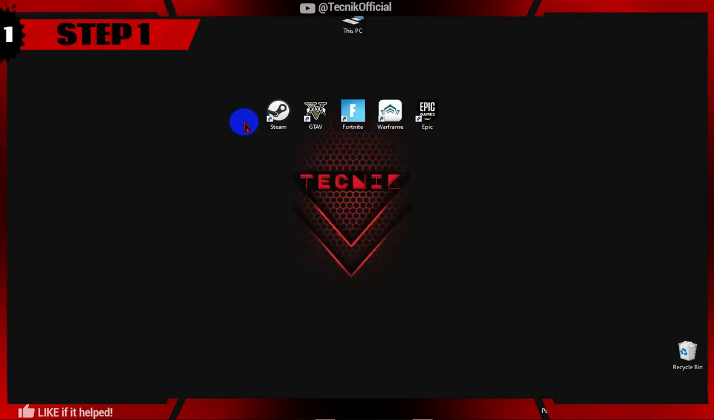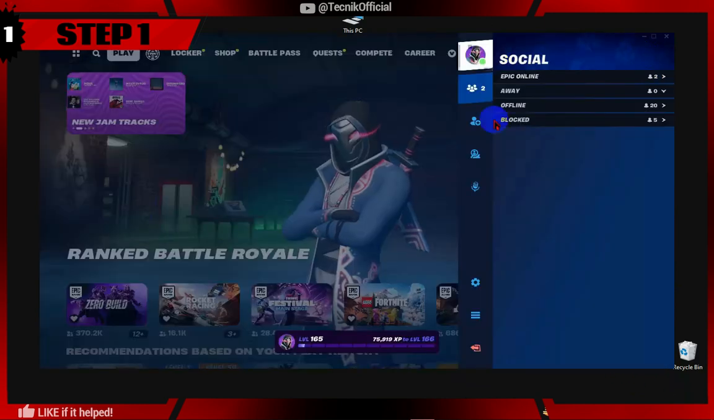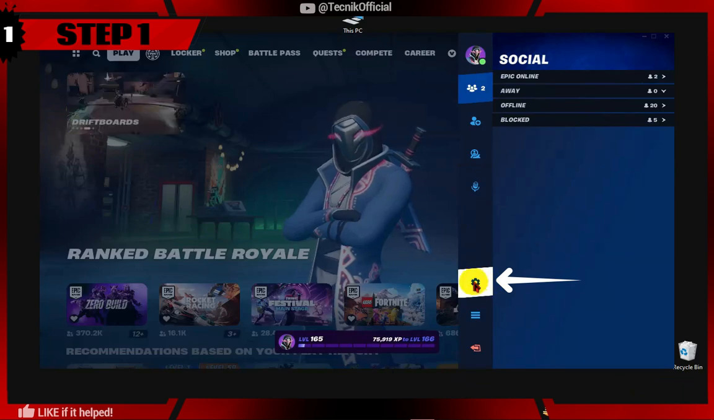Open the game in which you are facing the weird color glitch. Now go to the game settings and check if you are on full screen or not.